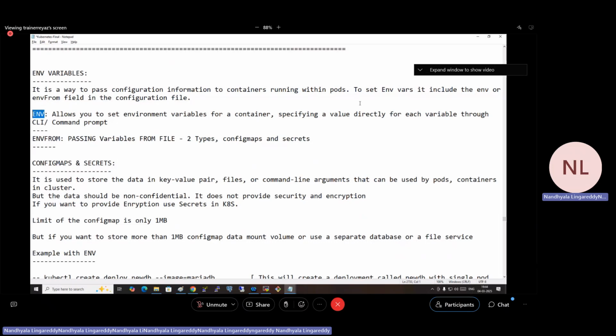What are those two ways? One is env, another one is env from. Env meaning directly on the command itself, we are passing the variable. Very simple and easy.